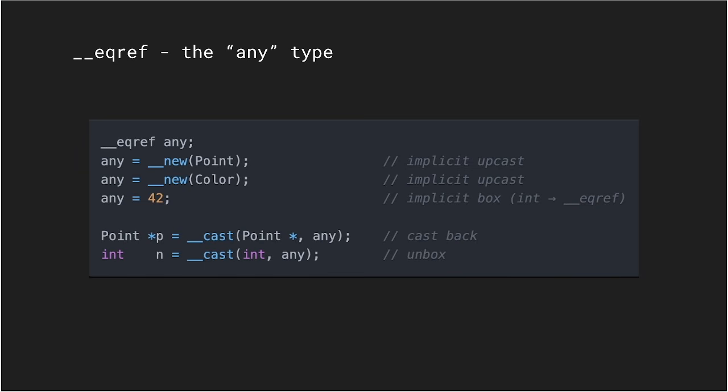Okay, so far our containers have had a fixed element type, right? But sometimes you want one that holds anything, like object in Java, or sort of like void star in C, right? So WASM GC gives you a few choices of types for that, but for us, we're using eqref. So it's a supertype of every GC reference type we have, like structs and arrays, and boxed primitives. And you can also unbox through casting as well.